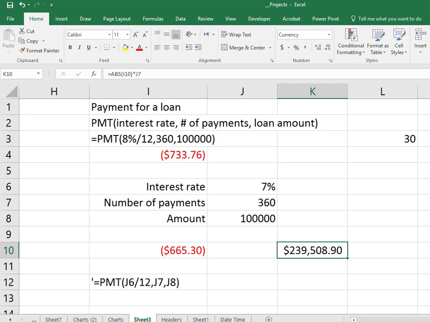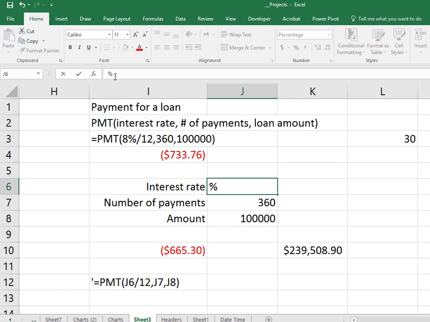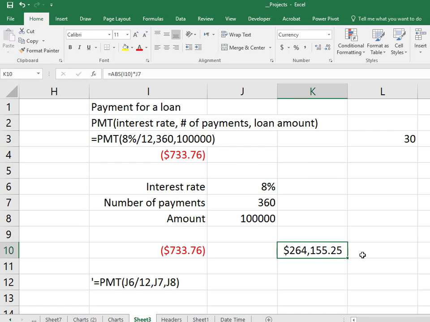Let's suppose that we got this at 8%. Let's put that to 8 right there. And that makes it $733.76 monthly payment. They're actually paying $264,000. So it increased quite a bit just by that interest rate change. So you can make that change. You can change the number of payments, interest rate, or you can change the amount. Say, well, that's too much, too little. And you can see how much your monthly payment would be.